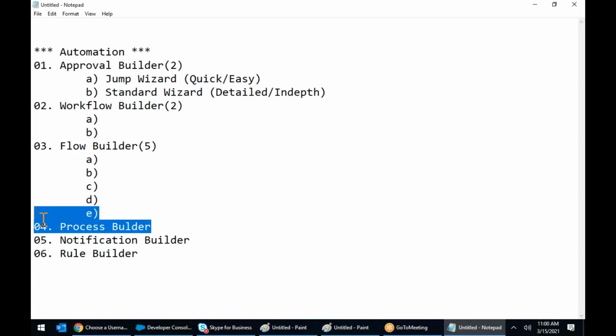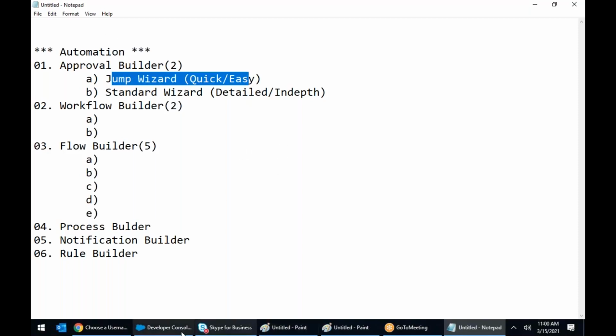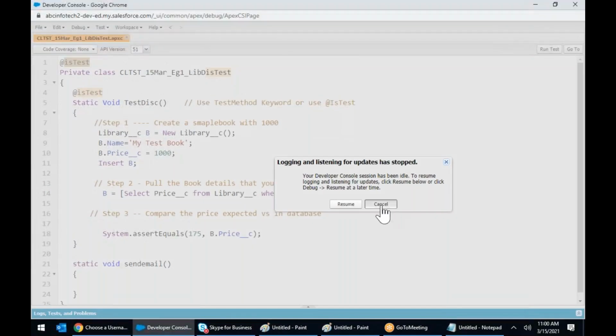Important points in admin. What are the important topics in admin? All these things we'll discuss. So now let's start with this building. For that, let me close it.